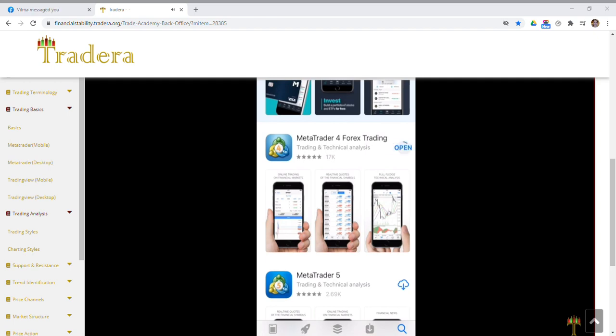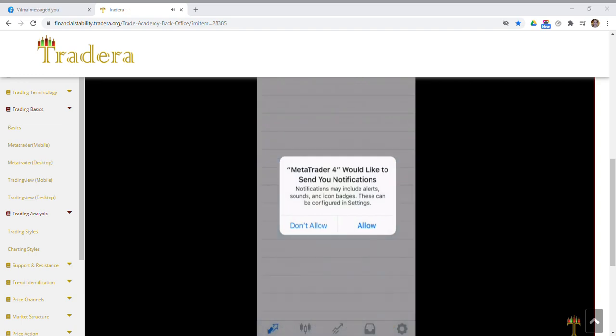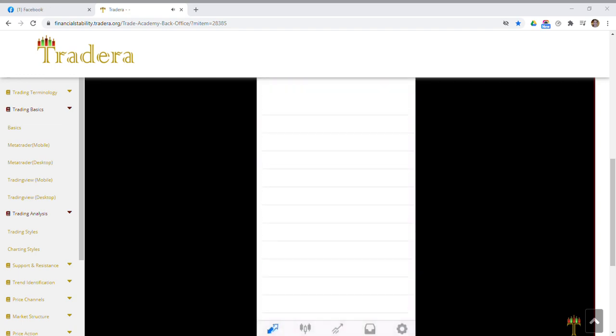And then, let's see, open this up. Okay, Metatrader 4. Now, it's opened up here, and it's not giving me anything right here. But first, let's set up a demo account.